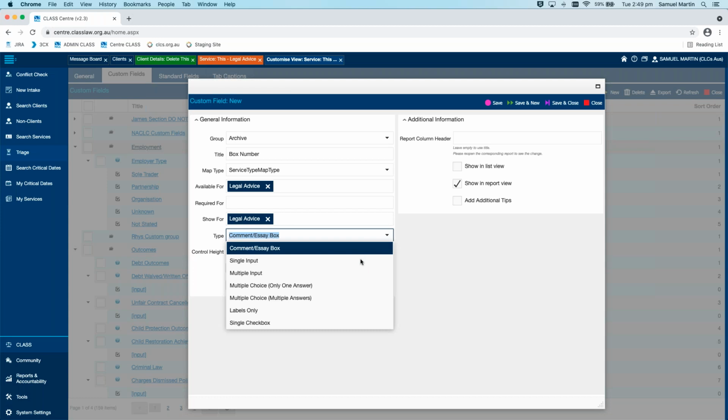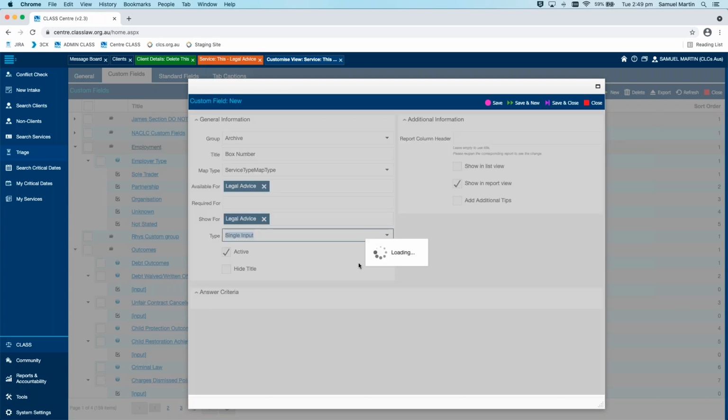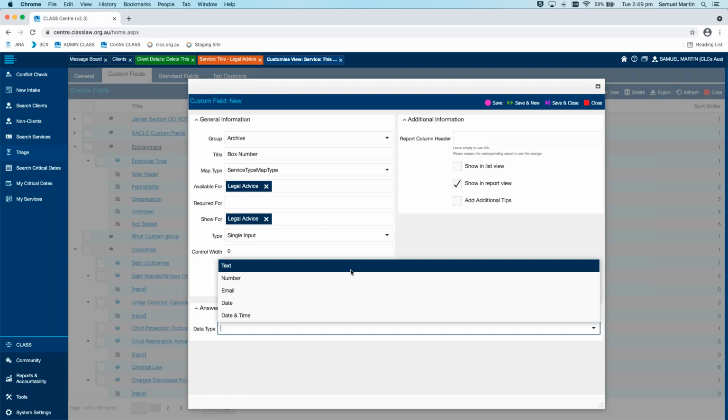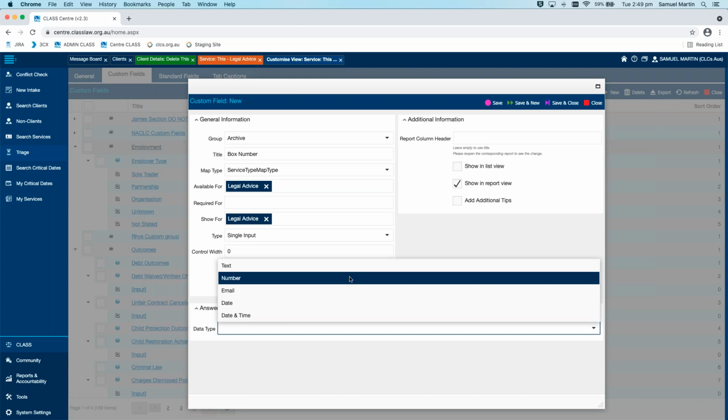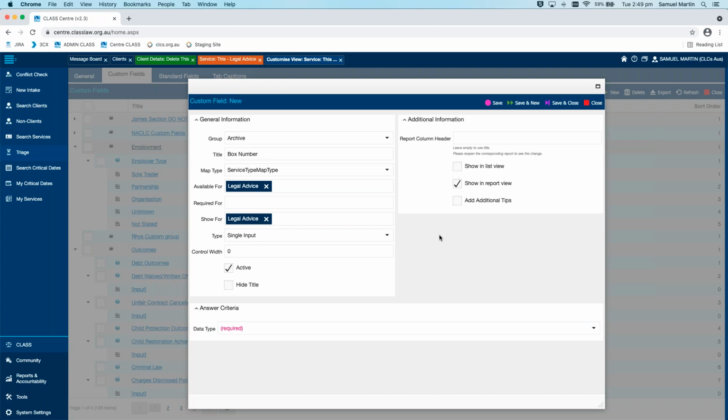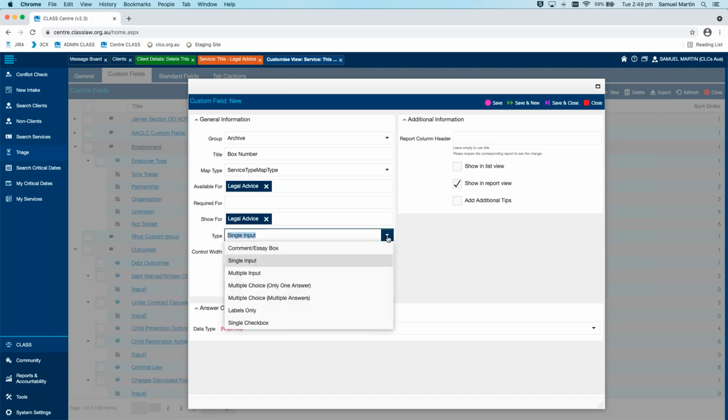Okay, so the types we've got are a single input. If you select that, you then need to choose a data type. So this could be text, so that's kind of short form text rather than the long form. It could be a number, so ones, twos, and threes, etc. An email address, a date, or a date and time are your options. That is for single input.